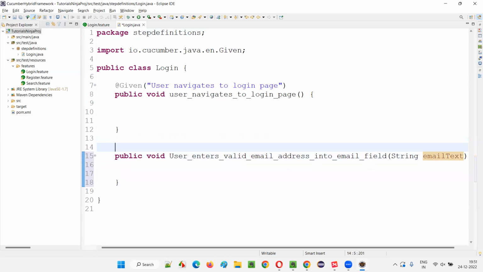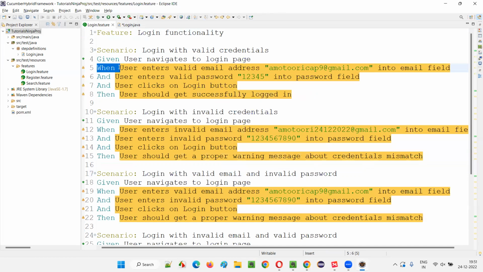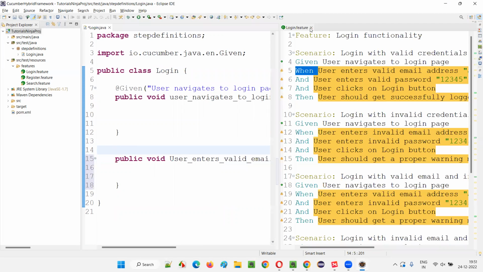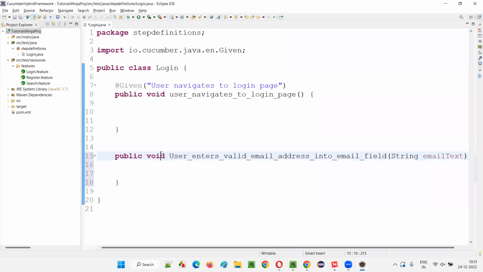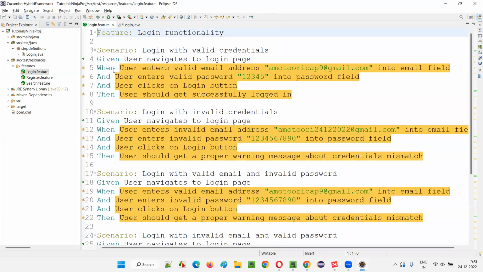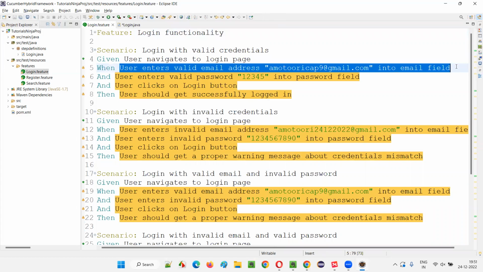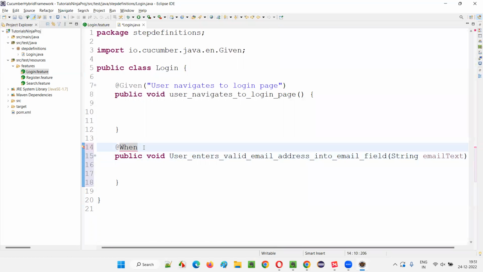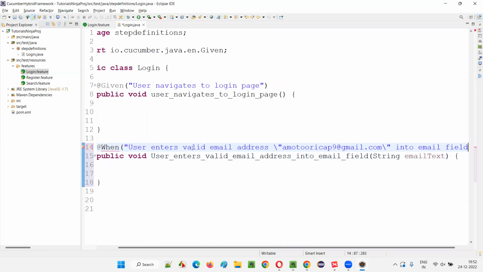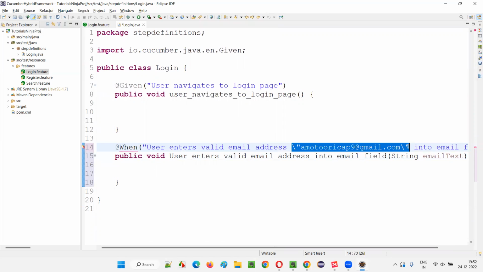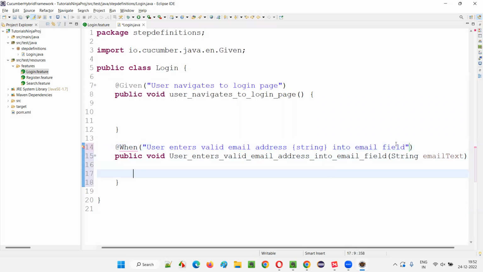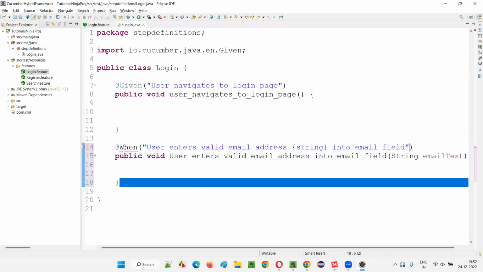Here write down the annotation matching with this When keyword, that is, @When, you have to write. For this @When I'm writing, copy this line and here in double quotes paste it: user enters valid email address. This email text I want to receive, right? So here I'll write curly braces and say string here, string into the email field. This string will be passed on to the email text. Okay, this is how.